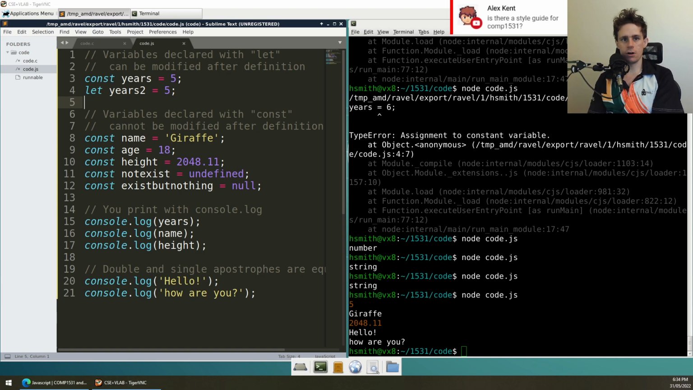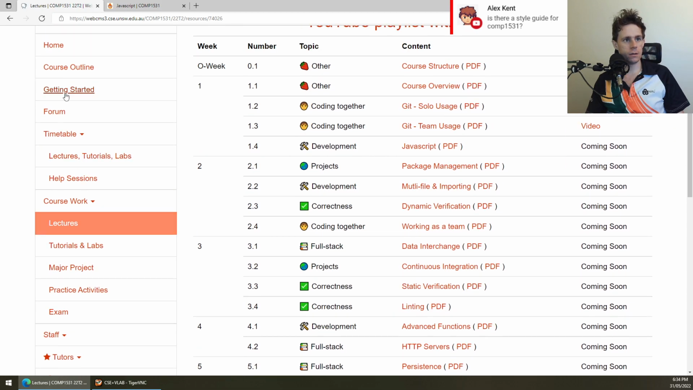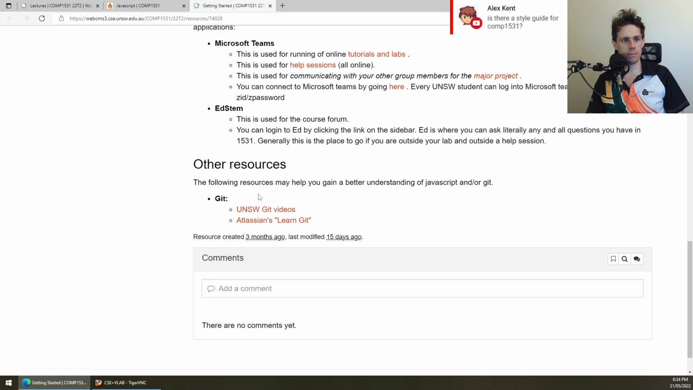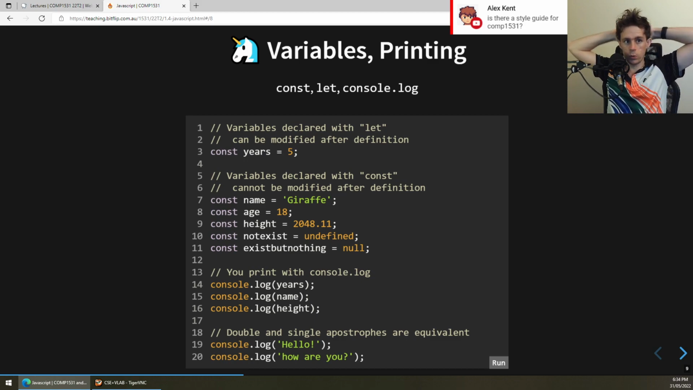Is there a style guide for COMP1531? That's a great question from Alex. Let me have a look. Did we give you one? We might have gotten rid of it. But we do introduce a style guide in week 3. Before then, we don't have an explicit style guide, and I think that's okay, because for the first couple of weeks of the course, we're happy for you just to settle in and do things naturally.